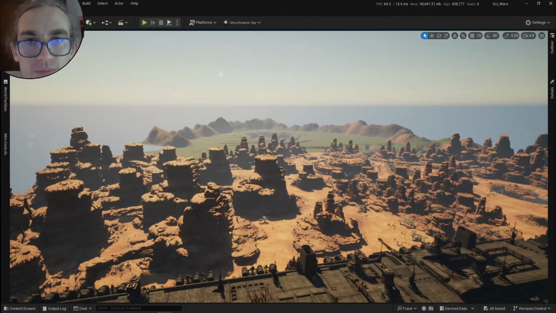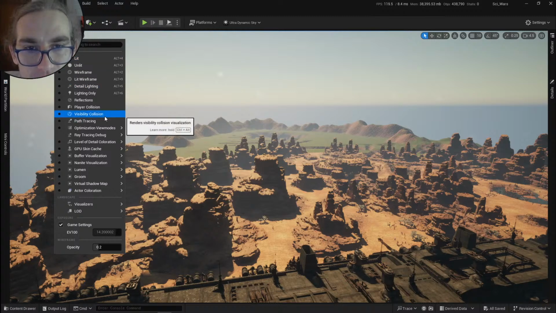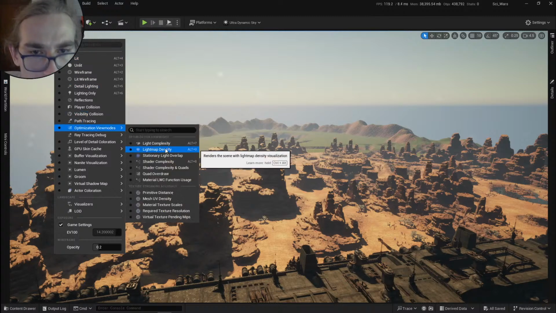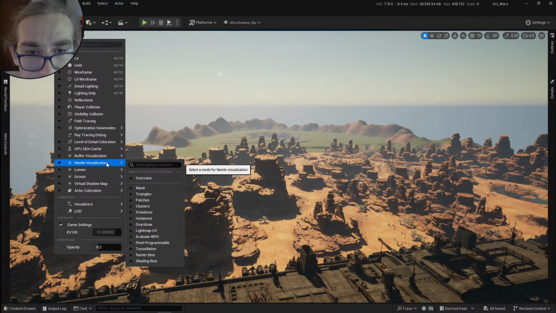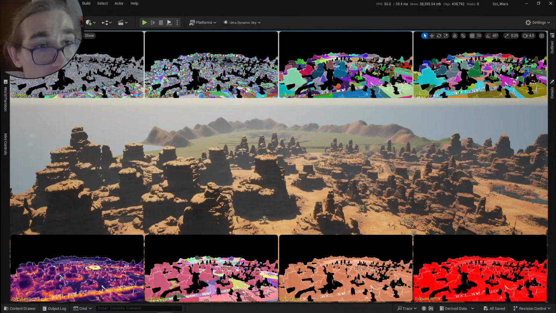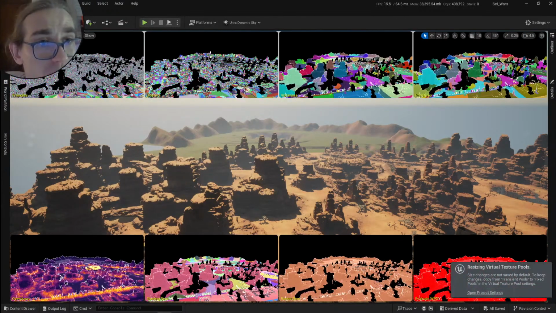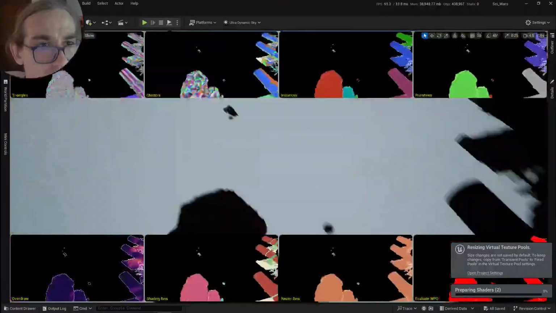Maybe I need to see another type of visualization, which is maybe nanite visualization overview. There you go, now we can see the clusters. So if I go down, we should see smaller pieces.